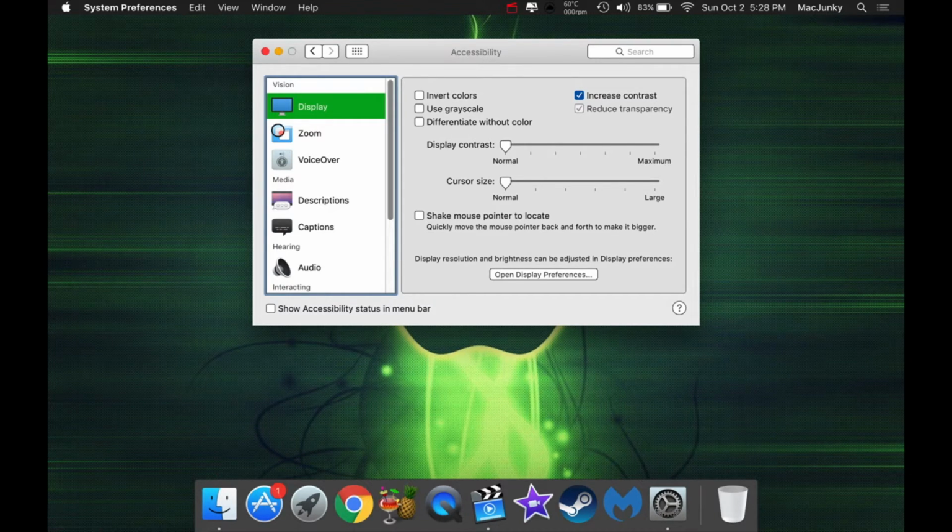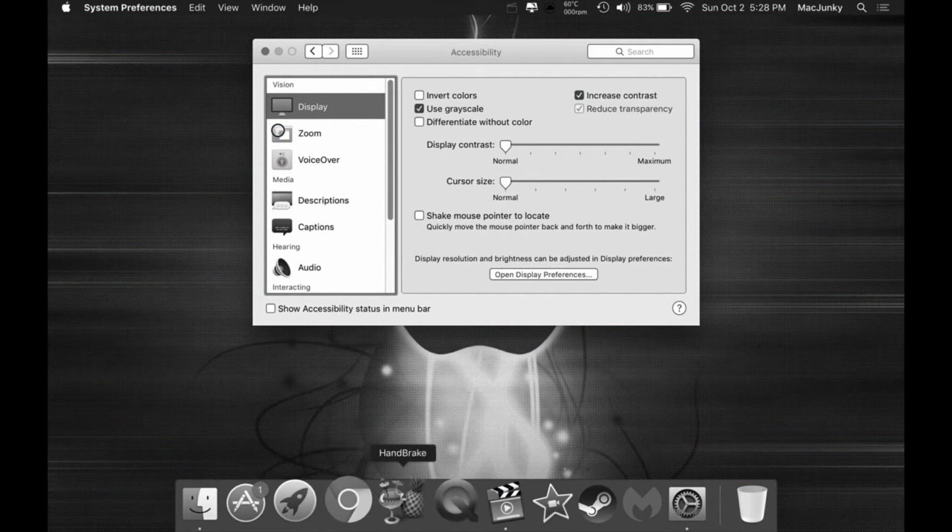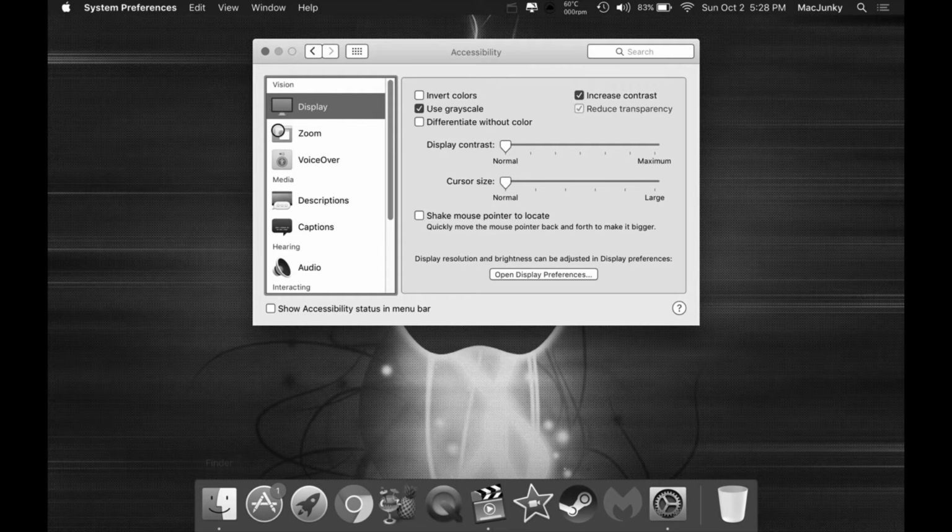Now basically, grayscale, as you can guess, turns your computer black and white, which does save some battery, but it does make your computer look quite ugly. So only enable that if you really need that extra power. Now this differentiate without color, I do not know what it means, and I haven't experimented with it enough to tell if it makes a battery difference.